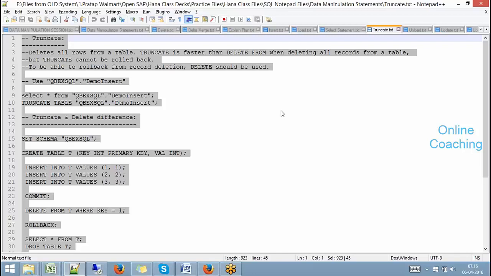Sir, when we use truncate table name, does the structure get completely removed from the database? No. The structure is still there. The memory allocated for the table is freed up. The structure of the table will still be there. What about drop table?